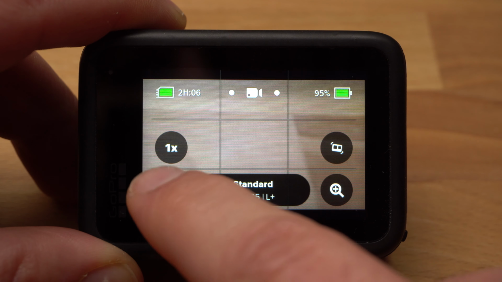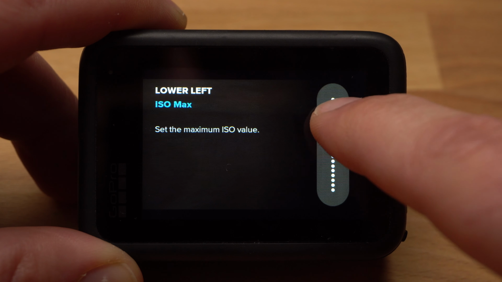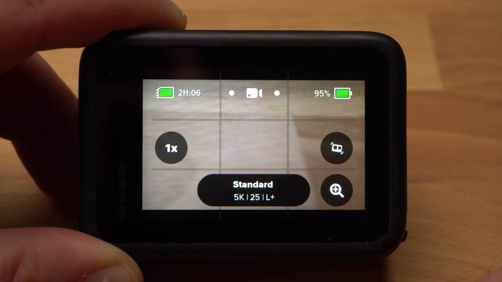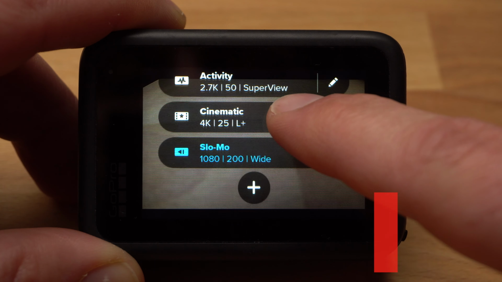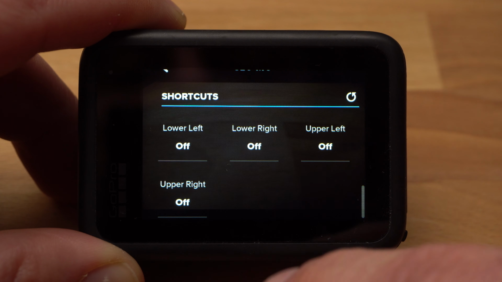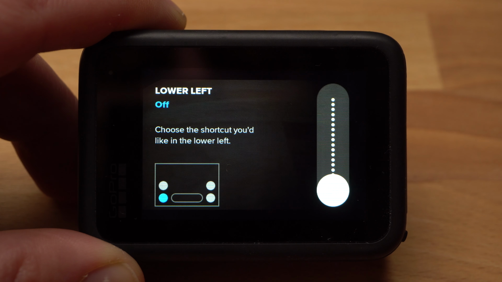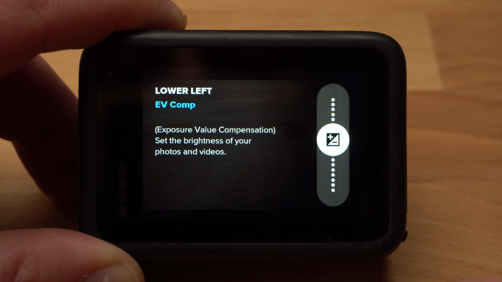If you tap and hold one of the shortcuts on the left or right side, a menu opens where you can change the shortcut. And that brings me to my second tip. You can customize all the shortcuts on the GoPro Hero 9 to suit your needs. Let's say you want to add a shortcut, for example in the slow motion mode, which doesn't have a shortcut in the default configuration. Then you open the settings menu, scroll all the way down and select a shortcut for the space at the bottom left. For example, exposure value compensation.